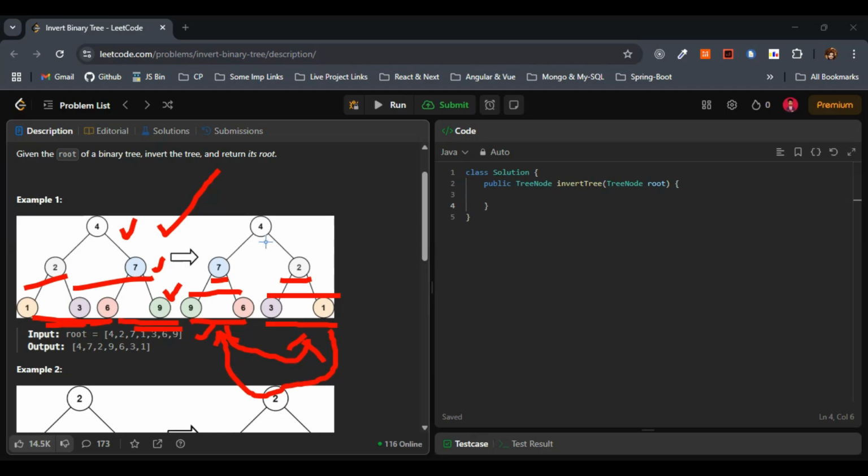The final output here is 4 7 2 and then 9 6 3 1. 4 7 2 9 6 3 1. That's what they have given in the output.